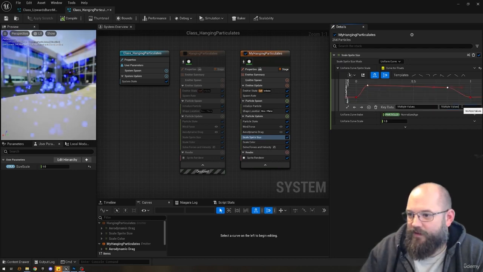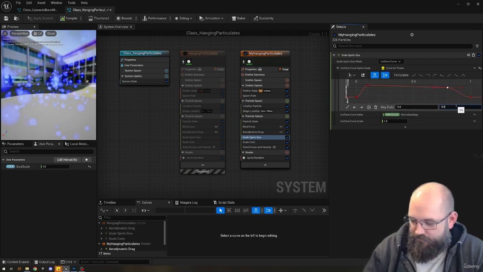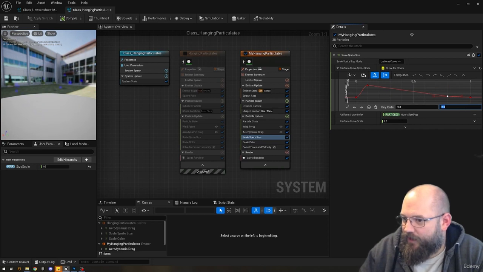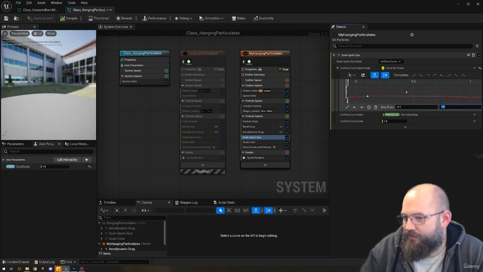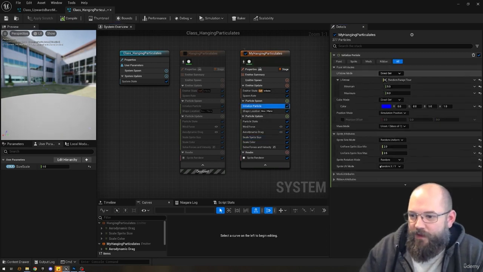I don't know if they'll let me do that. No, fine. Oops, divide by 10. Remember, the inputs in Unreal can all be used as a calculator. You can just type math into these things, which is very useful. And we could set our size in here as well.